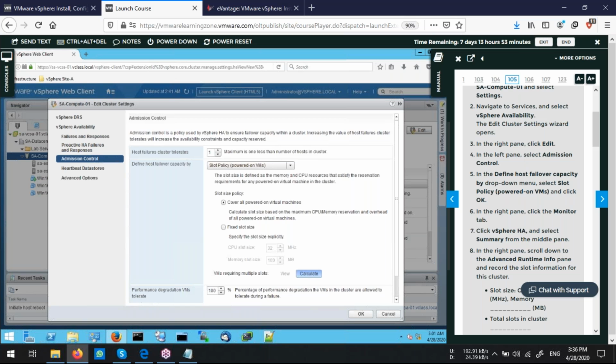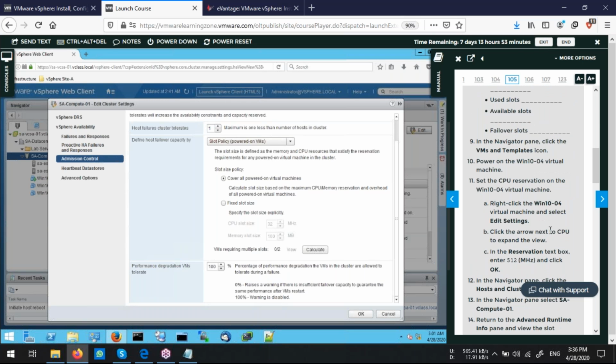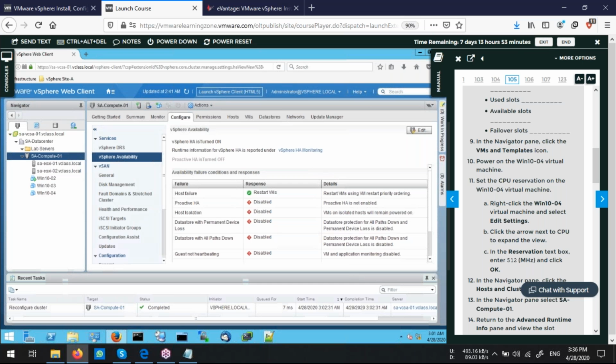Let's try to calculate. It's saying the VM requiring multiple slots, 0 out of 2. So I just select cover all, this one. I'm going to power on the Windows 10 4.